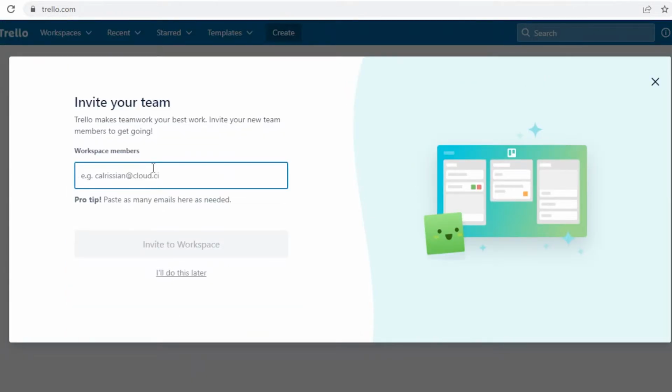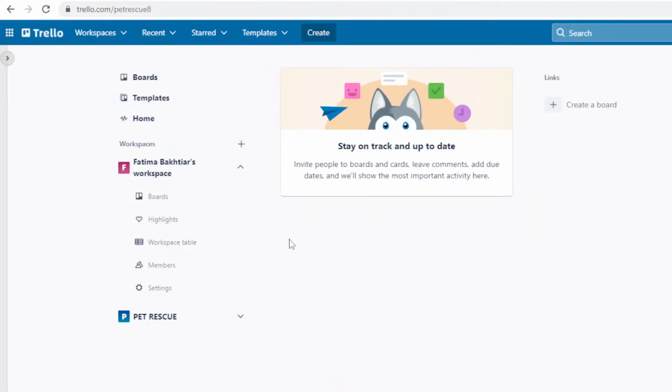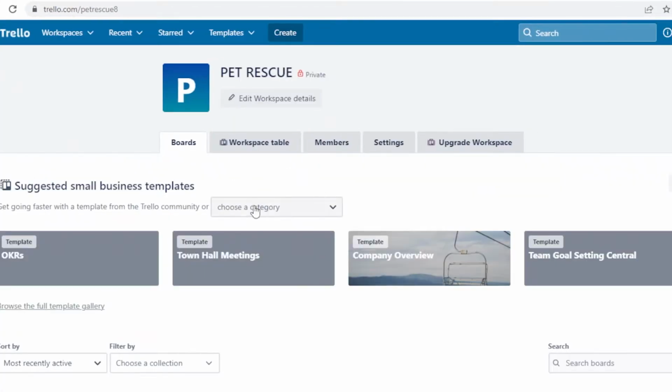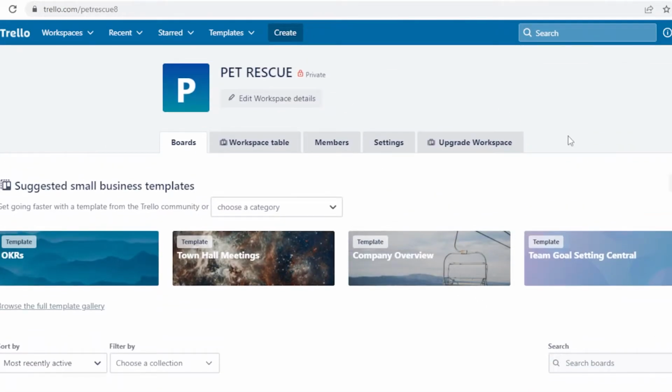Now I can add different members, so I'm just going to maybe add myself onto this workspace. So you can add as many members as you want, and I'll just click on invite to workspace, and now this email has been invited. Now you can see over here, this is my separate workspace. Now this is a private workspace. Only people that I invite can actually access this and view the data and information that is posted within this workspace.